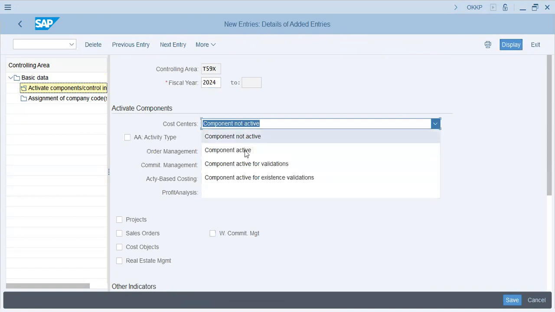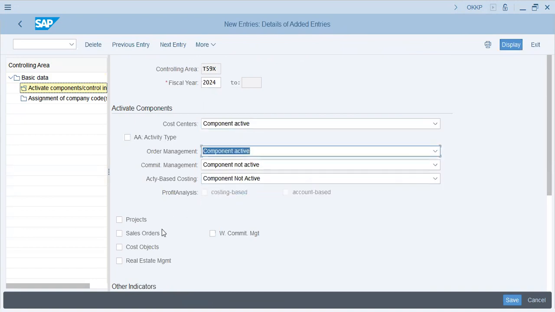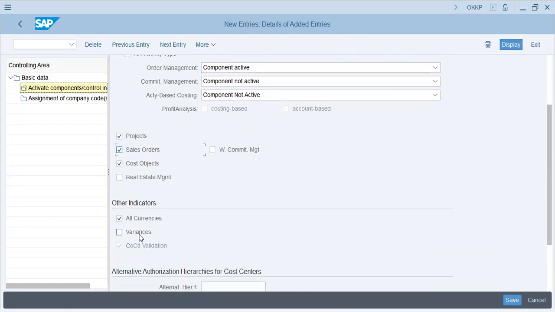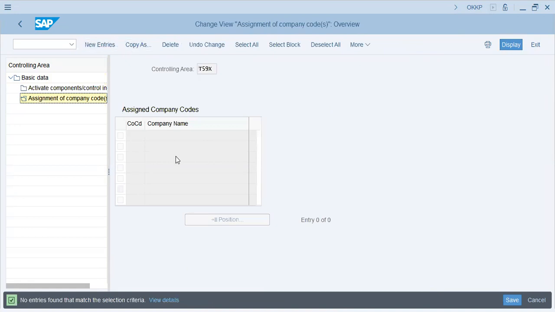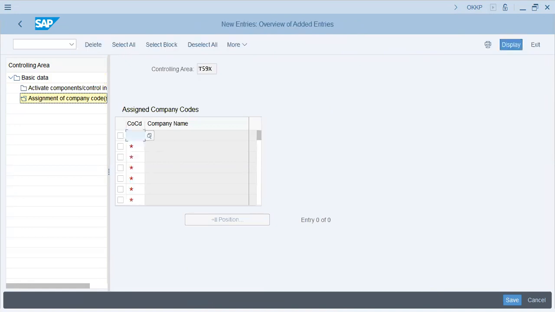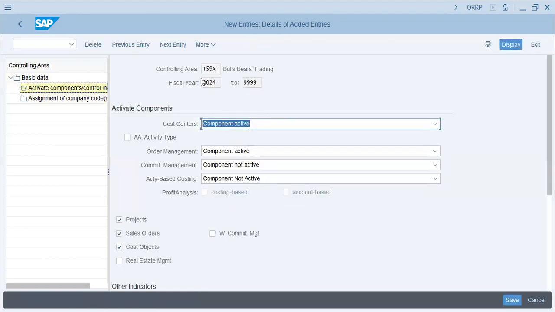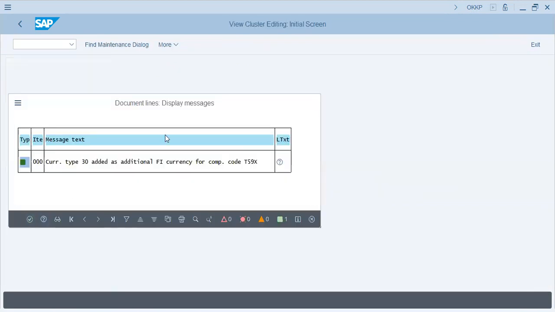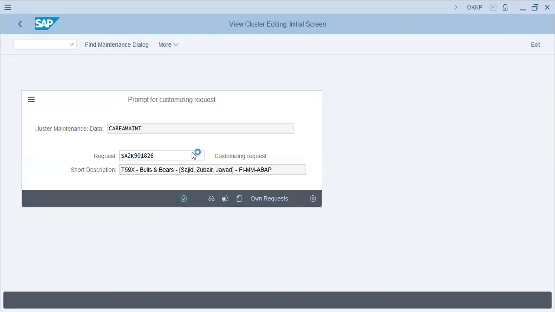2024, cost center will be active. Active project, sales order, cost objects will be active. Variances will be active. Assignment of company codes. New entries. T59X. Okay, activate components and save. Okay, say easy.